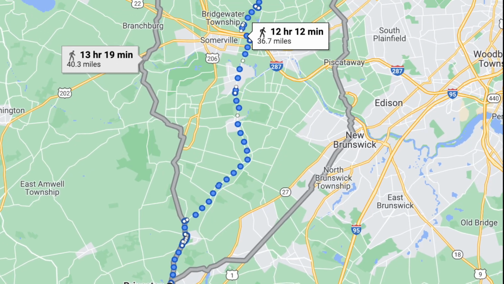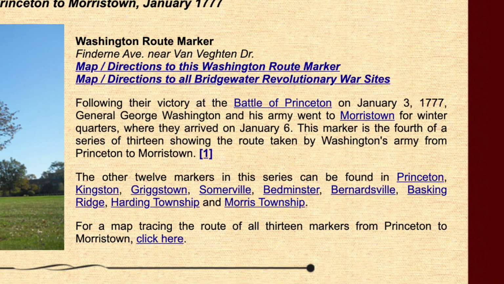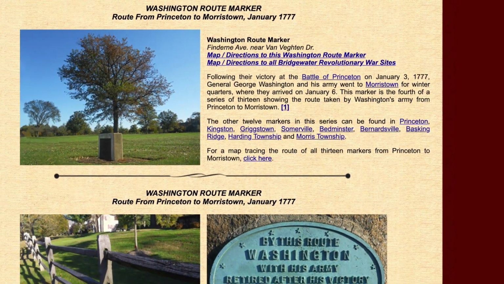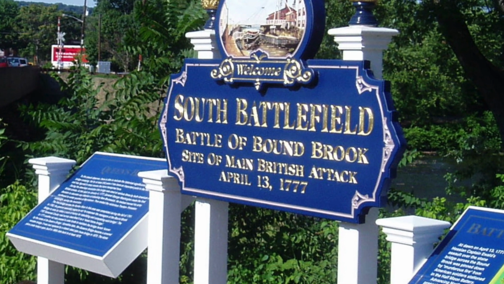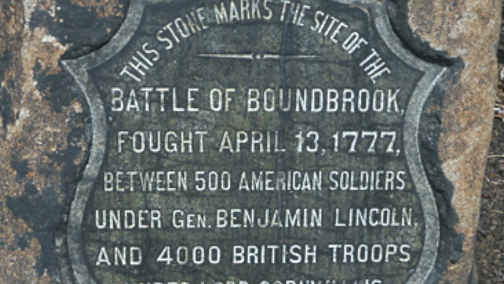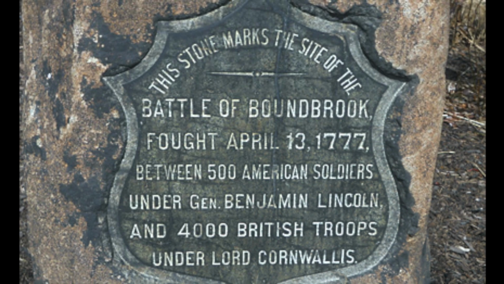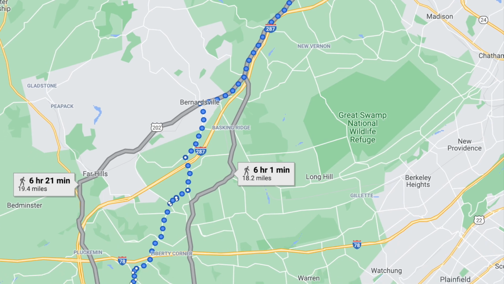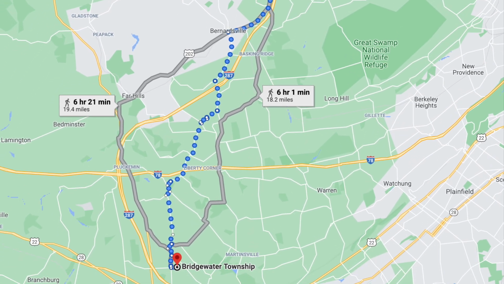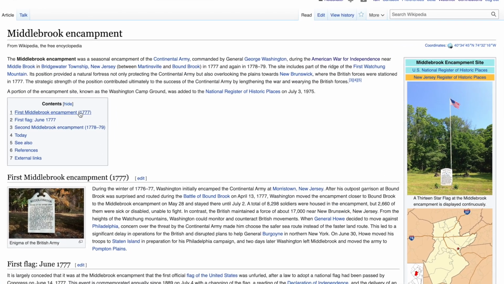But after the Battle of Princeton, Washington's army made their way north to Morristown, New Jersey, and they arrived just a few days after the Battle of Princeton on January 6, 1777. But after a surprise attack by the British on April 13, 1777, which would later become known as the Battle of Bound Brook, Washington decided to move the encampment to Somerset County, home of the Galtrys, and arrived on May 28th, staying until July 2nd.